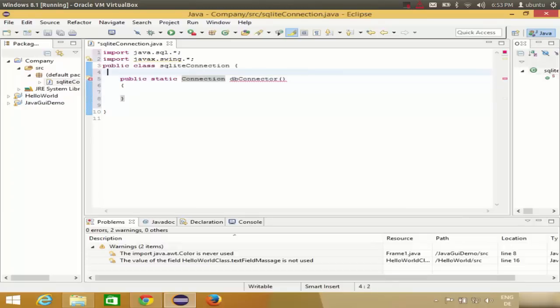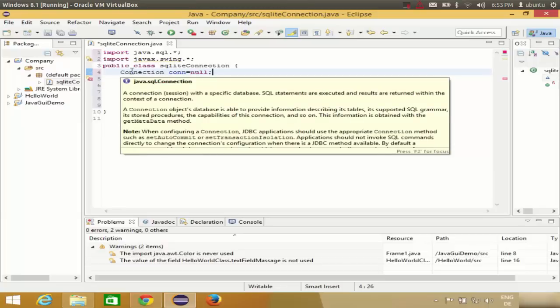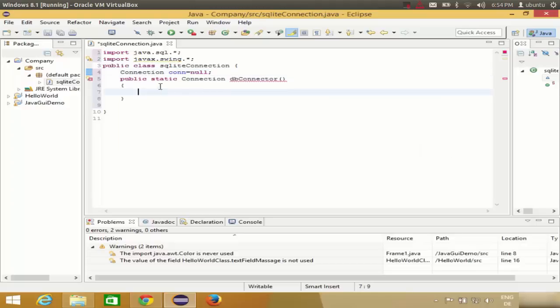So let's create a variable. Maybe we will use this in future. Just write Connection con = null. This Connection is a part of java.sql. You see, when you hover over this, it is a part of the java.sql.Connection class, right? That's why I have used this. And this method will return the connection.